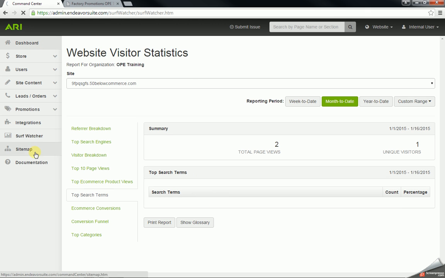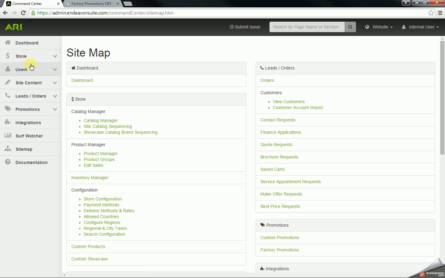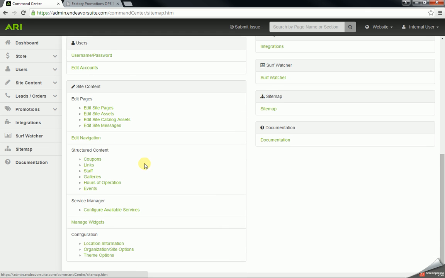Then we have the Sitemap tab. It's not a sitemap for your actual website. It's a sitemap for the command center. So it's listing out each section in the navigation here and each function within it. So it's just another way to get to the different functions in the command center from one page.